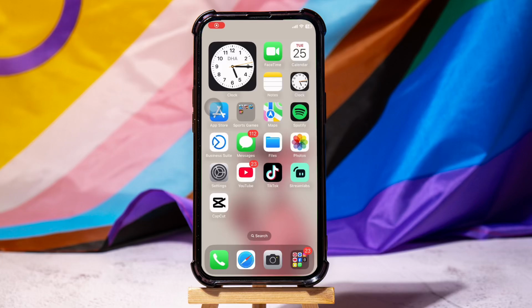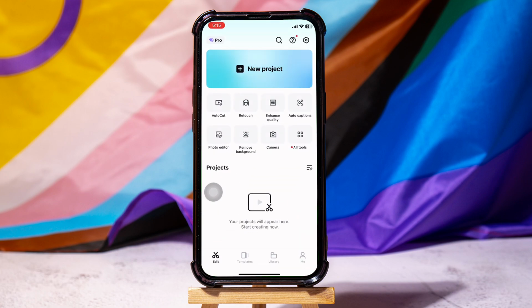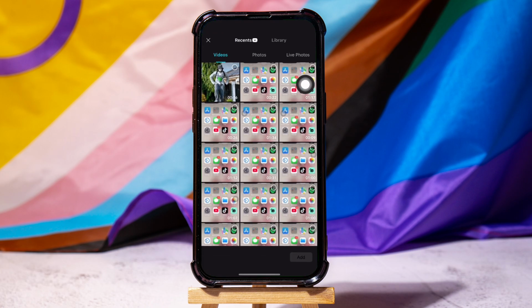How to make background black in TikTok. To get started, you first need to open up the CapCut application on your phone. Once you are in, tap on New Project. After that, select a video from the gallery section.